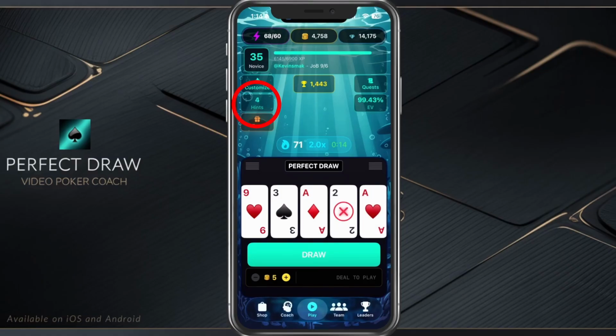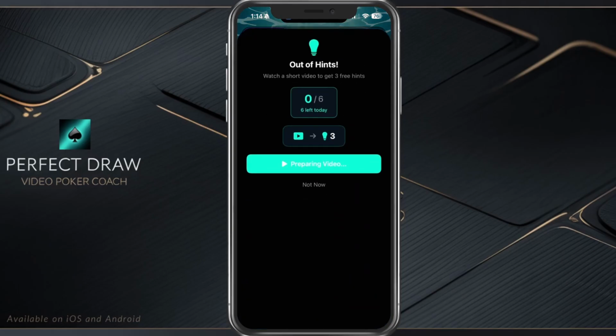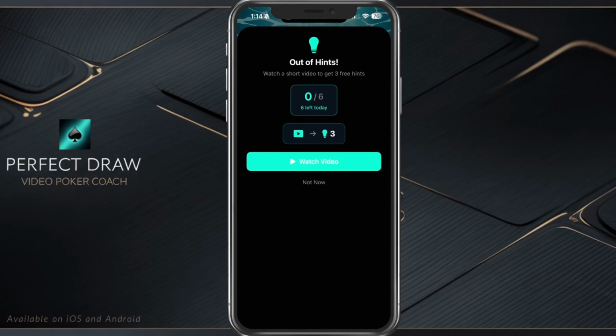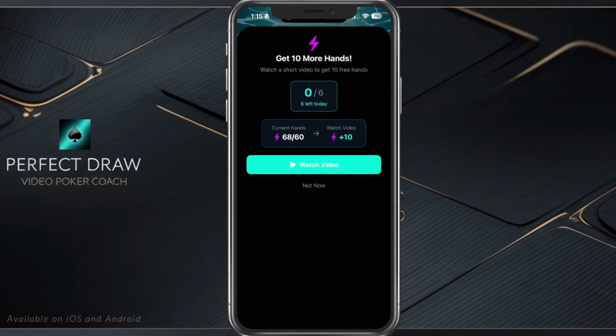Going back in and dealing, we also have hints on the top left under customize. If we tap on that, it'll eliminate a card, and then you can go through and choose the correct cards, make sure you hold them, and then hit deal. Now you're still on a timer, so keep that in mind. It's going to say more hints, you can tap on it, and in here you can go through and watch a video to get 3 more hints. So you can do that anytime you like. We'll say not now. Also with the energy at the top, you can tap on that and you can watch a video to get 10 more energy.